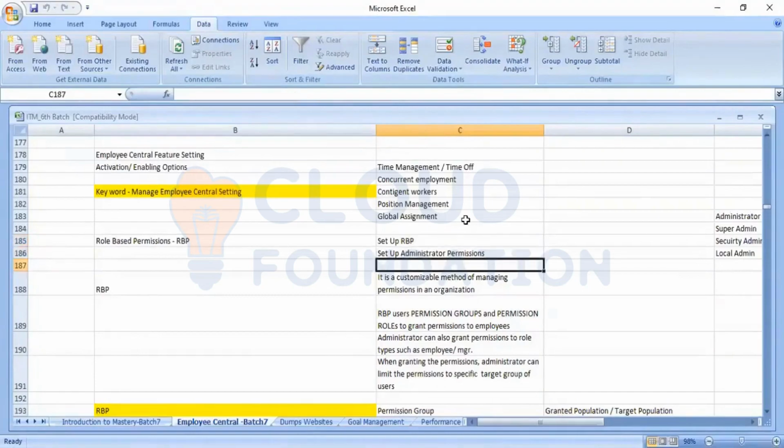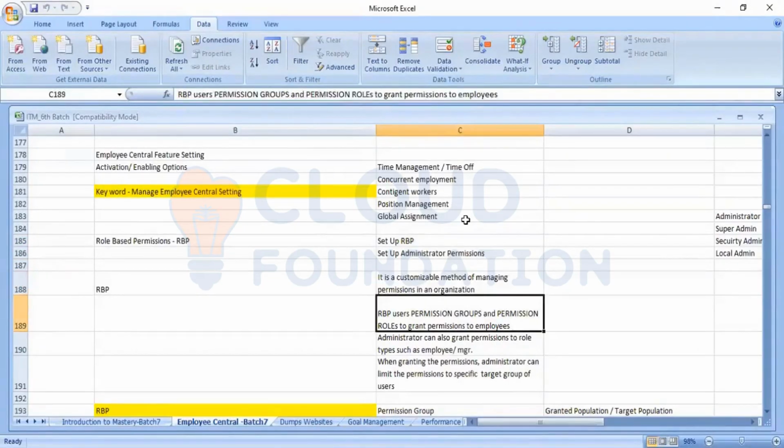And as we said, RBP is a customizable method of managing the permissions of an organization. RBP uses two types: permission groups and permission roles to grant the permissions to the employees. An administrator can be anybody. After completion of your training and certification, when you join an organization, you can also be an admin.